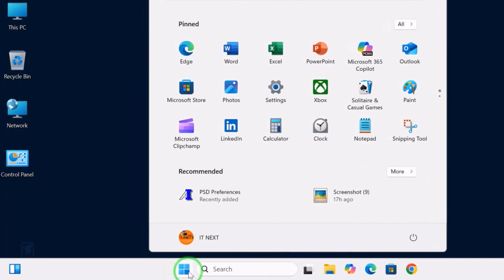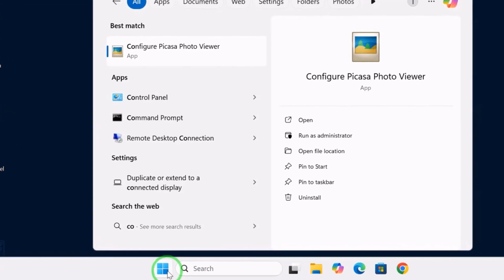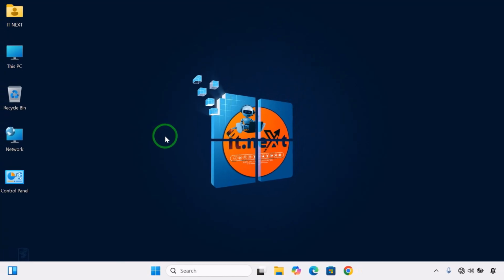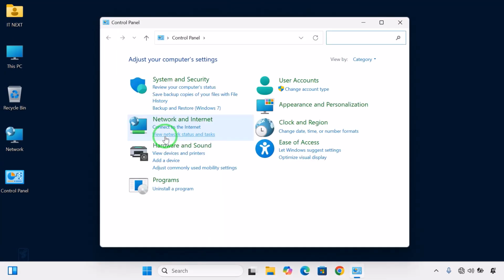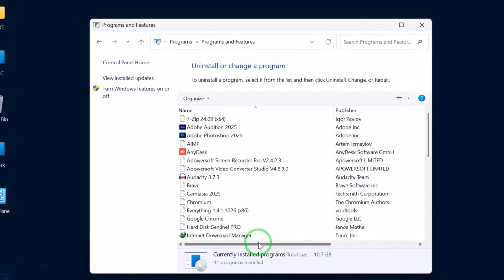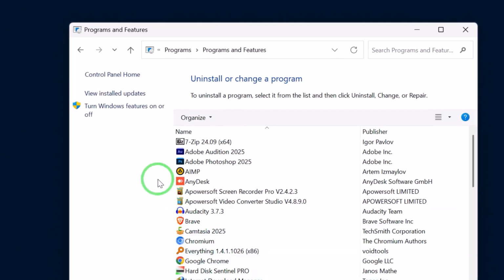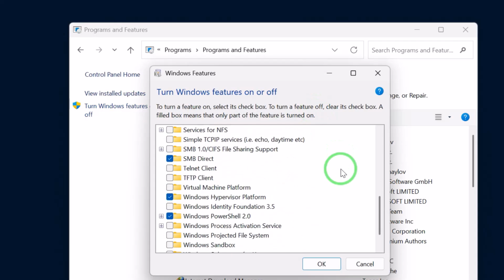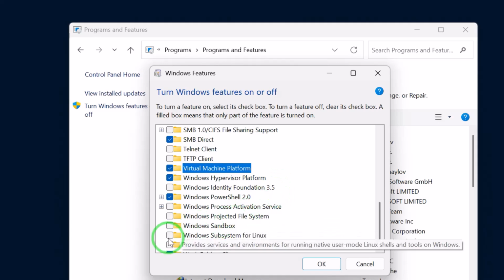Click the Start menu and type Control Panel. Click on Program. On the left side, click Turn Windows Feature on or off. Move down and enable Virtual Machine Platform option. Again, check this Windows Subsystem for Linux option.